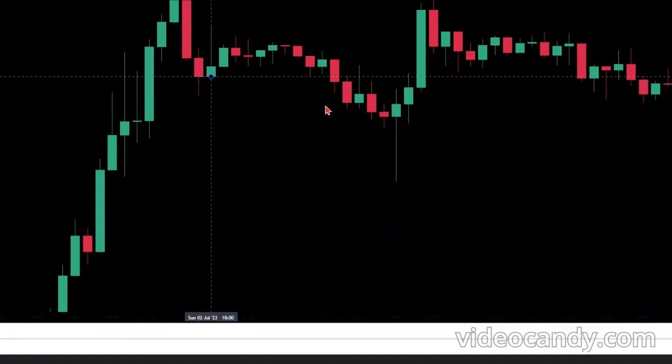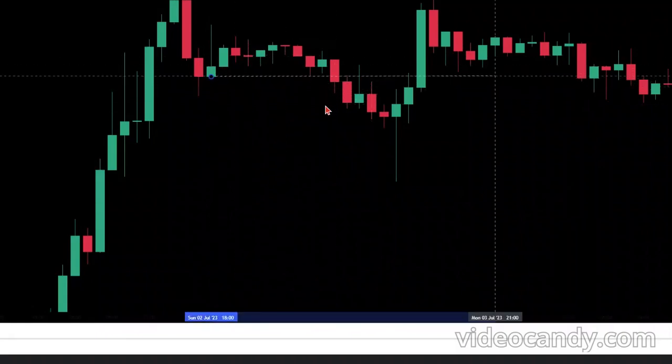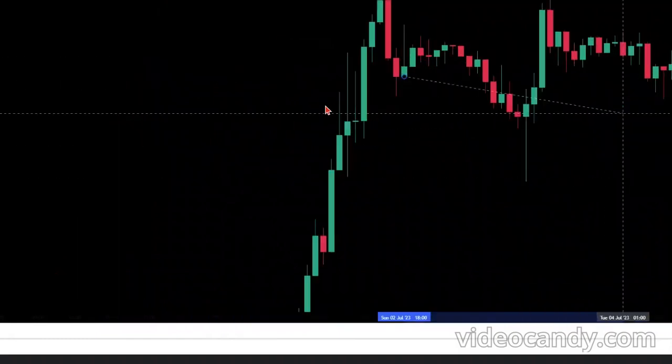June 30th to Sunday, boom, right, July 2nd. That is right there. So you're going to have to find the bottom of that candle and drag it all the way out. Got it. You've got to zoom out.